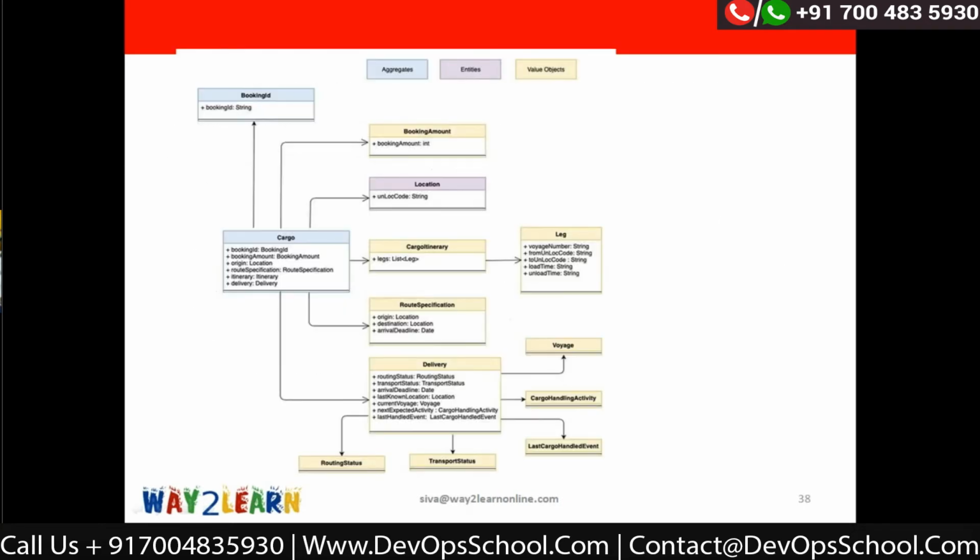So quickly I'll show you through a diagram. In the cargo class, when the cargo is booked, we know about the source location, destination, and arrival deadline. So what I did is I created a class called route specification, which contains origin, destination, and arrival deadline. This route specification is for a particular cargo. It cannot exist without a cargo, and also it does not have its own identifier. So any such object which does not have its own identifier and belongs to an aggregate, we call that a value object.